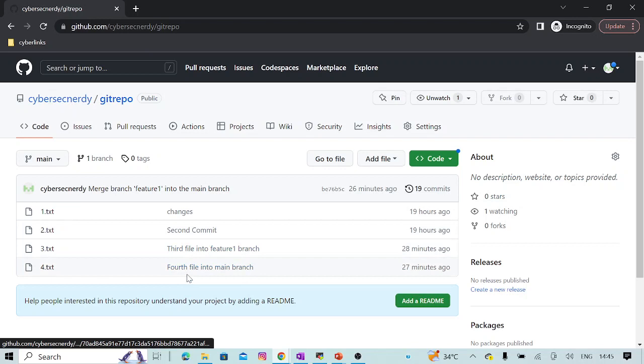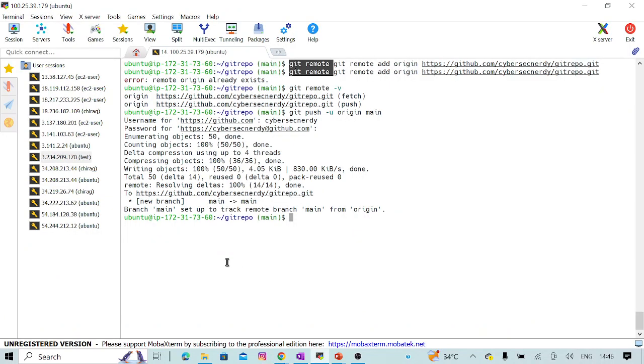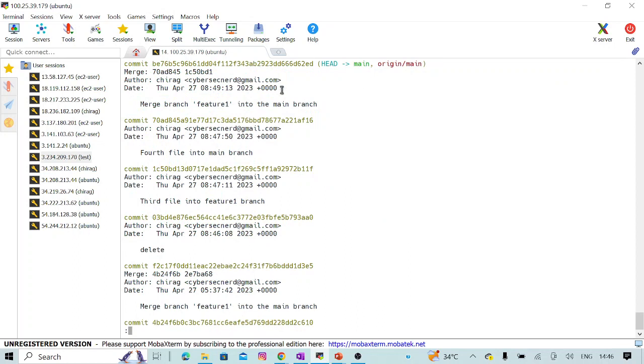Changes, second commit, third file. So if I try to look at, let's say, 4.txt, if I click here, I should be able to see the other things as well. Okay, so you can see that this is the commit. So if I go to my local repository and say git log, you can see that the SHA hash for my commit starts with 70AD. And similarly, you should be able to see this particular commit message, fourth file into the main branch.